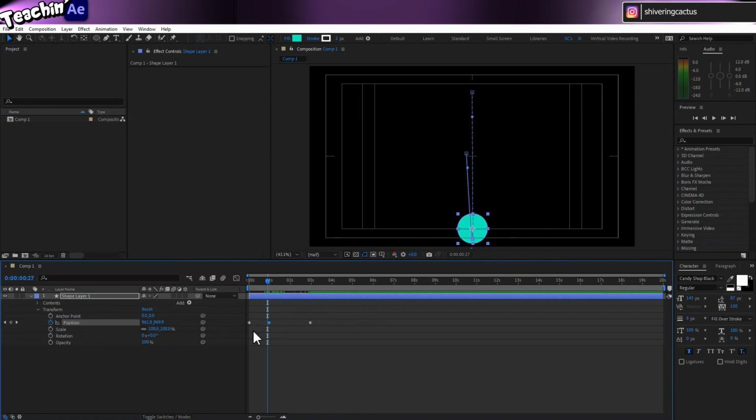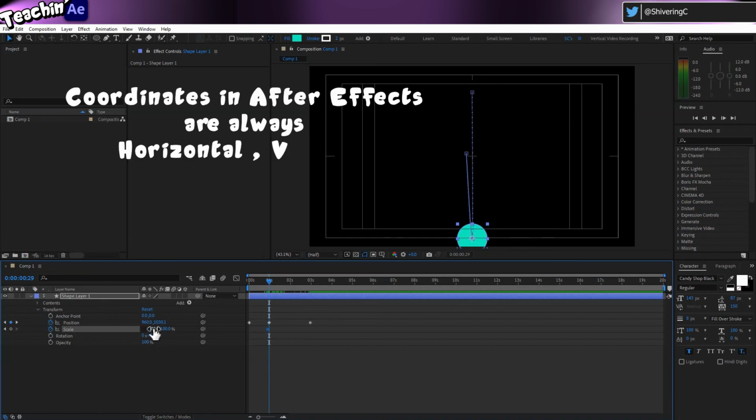Now let's set a keyframe for scale. And let's uncheck the infinity symbol. That's saying that if we set the width to 80%, the height would be 80%. But actually we want to squash it out. Let's go forward 2 frames. Now set the height to say 60%, which is the second one.